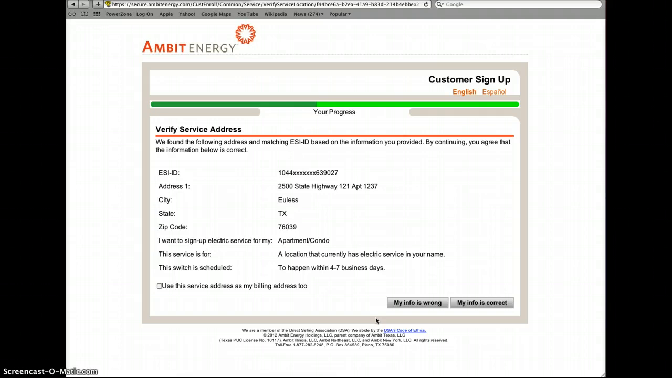Now once you type in the address, the website will tell you whether or not it has found that address in its system. It will list the partial ESI ID number. Please review this information and make sure it is correct before proceeding. Once you have verified the information, check on the bottom that asks if this address will also be the billing address.